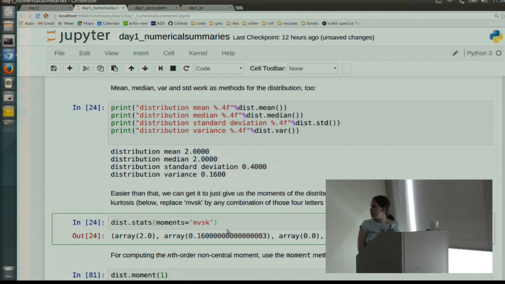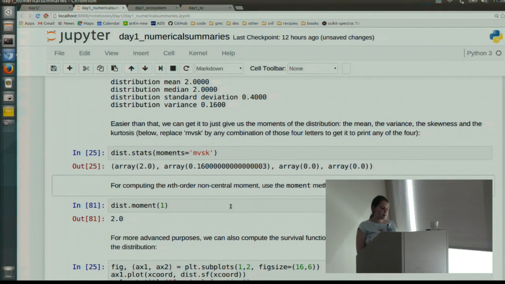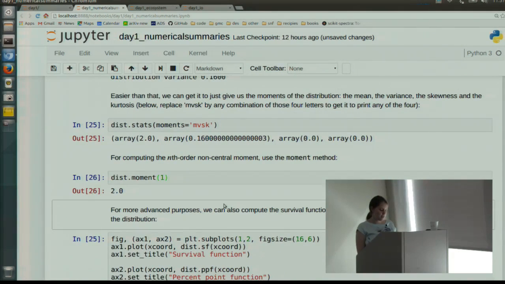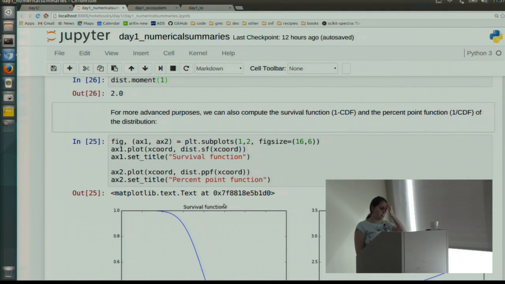If you want more of these summaries, you can call just stats on it with any combination of m, v, s, and k. So that's the mean, the variance, the skewness, and the kurtosis, and that will give you any of these. And then, of course, the normal distribution doesn't have any skewness. Similarly, for computing the nth order non-central moment, you can use the moment method, like this. And then there's even more functionality if you need it.